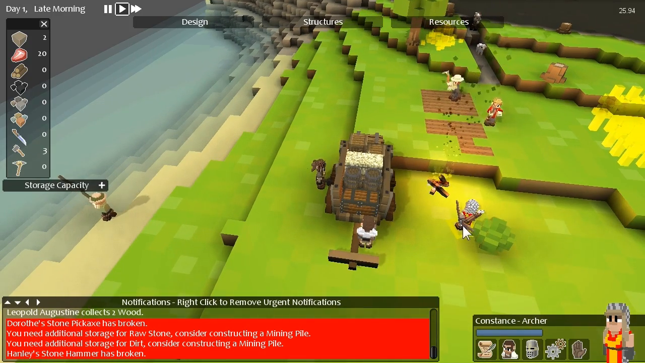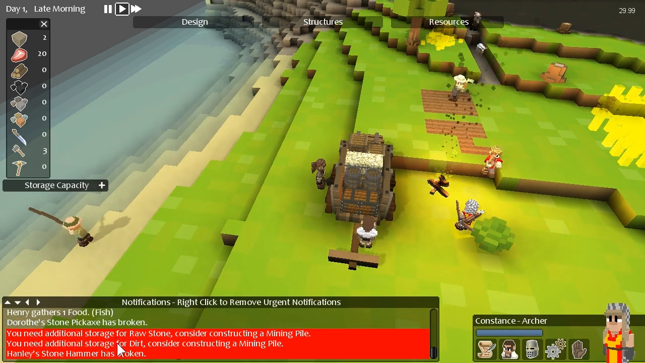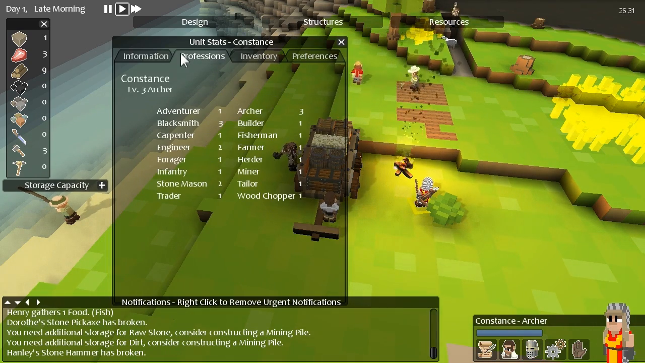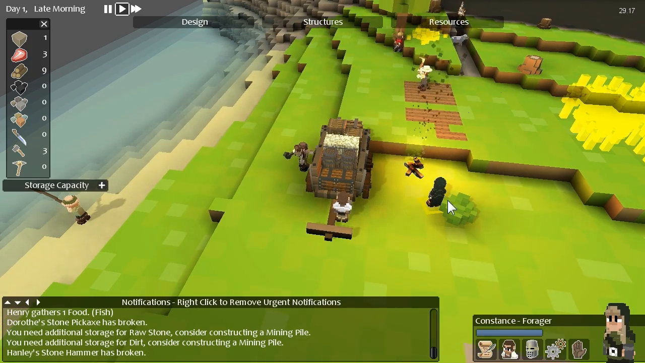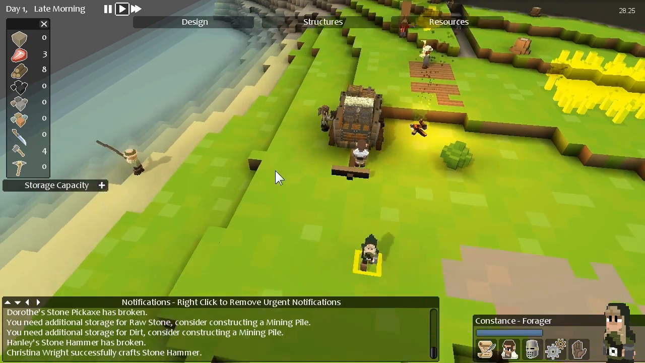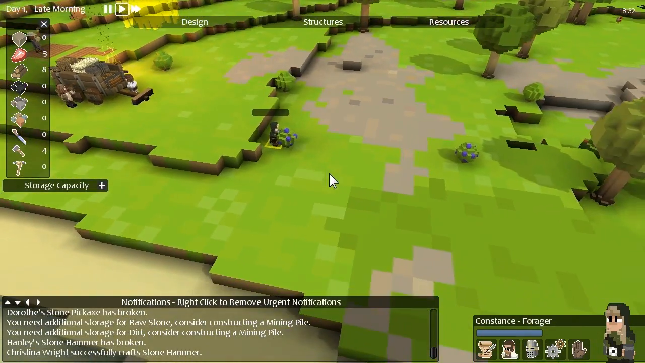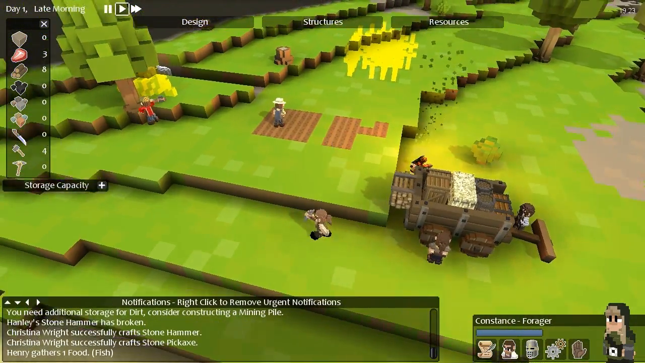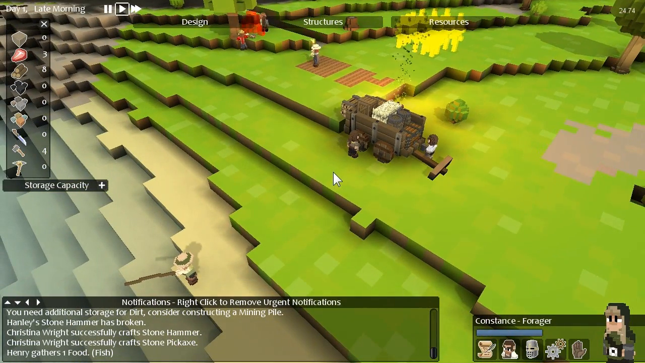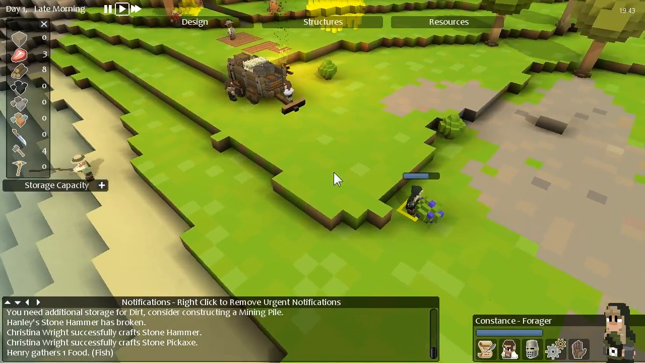Okay. I think the saplings that foragers gather are actually used for trees. I'm not sure though. Okay, you can forage for a bit. Preferences. Gather berries for food. Got a few berries and bushes around the place, not many though. Alright, food. Oh dear, oh dear.